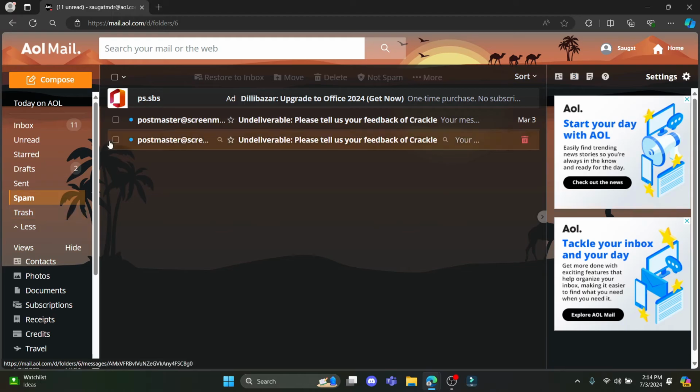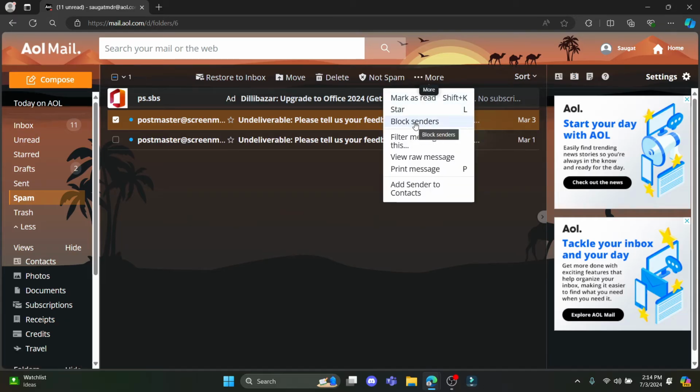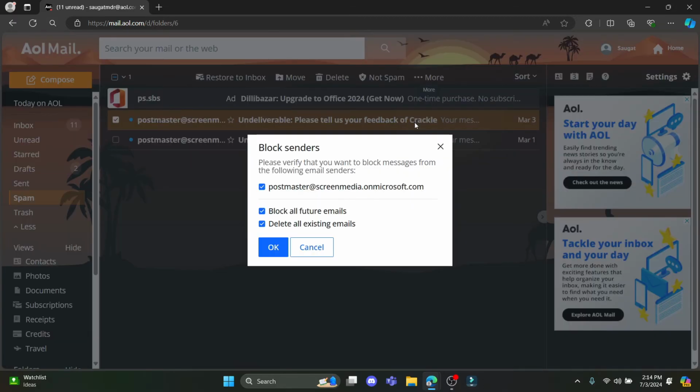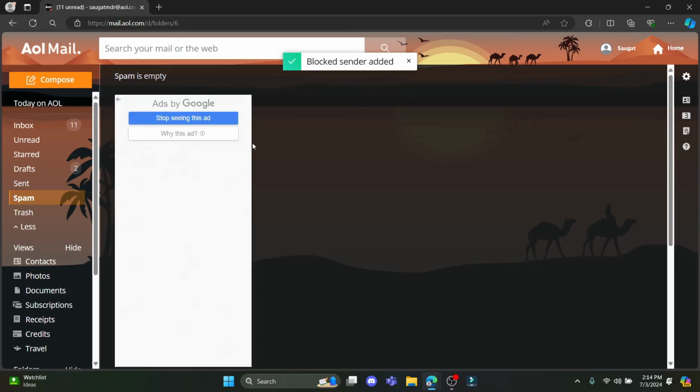So you can see if you go to spam, you can select it, you can restore it to inbox, move it to other files, or declare it as not spam. Or if it is really spam, you can click on More, and you can see block senders option over here. Just go ahead and click on block senders, read this once, and then click on OK. After you click on OK, you can see that the user has been blocked.